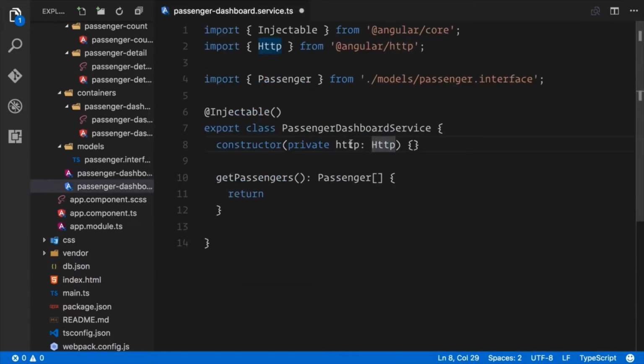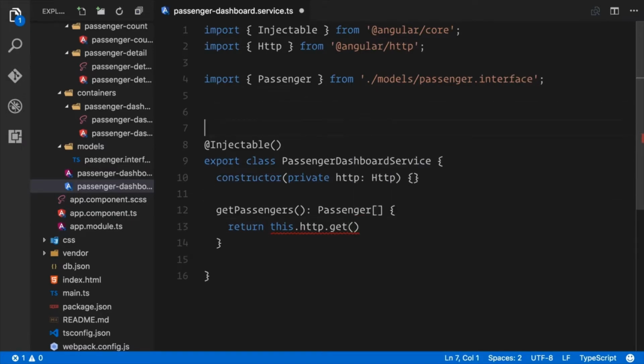So now we've injected a token of HTTP. It's now available as this.http. So we can do this.http and we can just do get. Now our passenger API is actually set up to an /api/passengers.